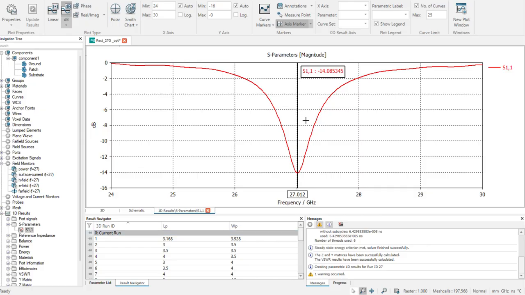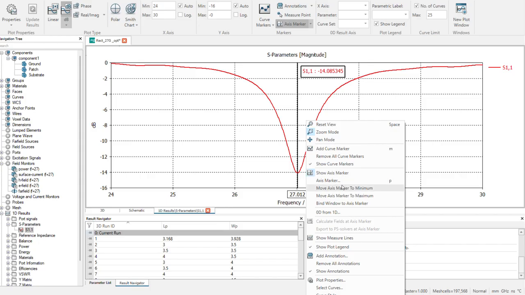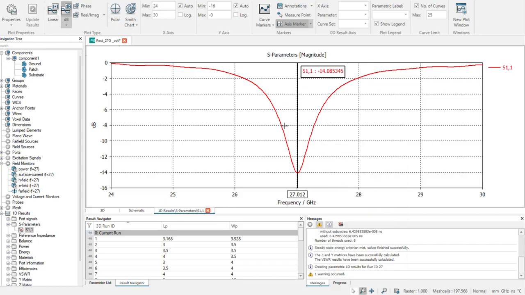Just move to the minimum. Basically this is very close to our targeted output of 37 gigahertz. So I'm very pleased with these results.